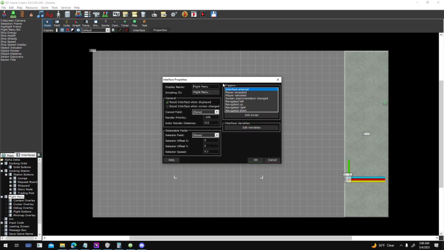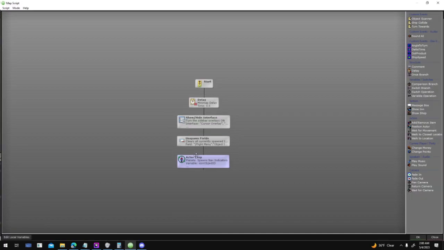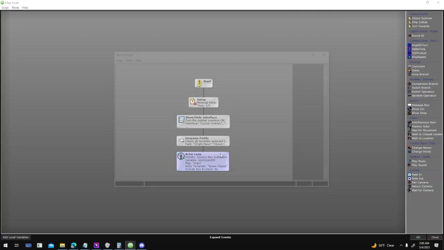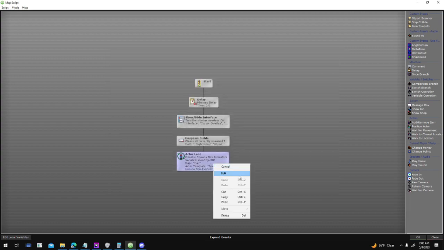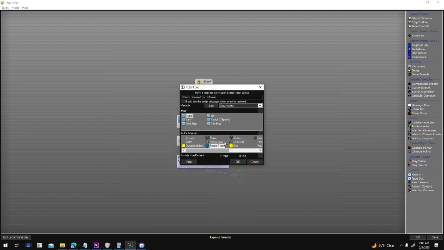In the flight menu, when you enter, as I was talking about it, what it does is it loops through everything that is a space object. So that includes everything that is a child of the template space object. That would be star, station, resource, and then all the different planet types. And so that'll go through all of those.